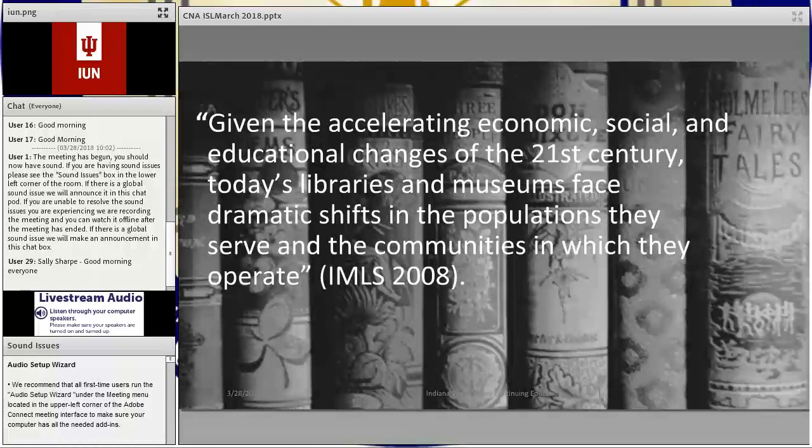I have a quote here, everyone. This is from the IMLS. Given the accelerating economic, social, and educational changes of the 21st century, today's libraries and museums face dramatic shifts in the populations they serve and the communities in which they operate. And this is very important to keep in mind.